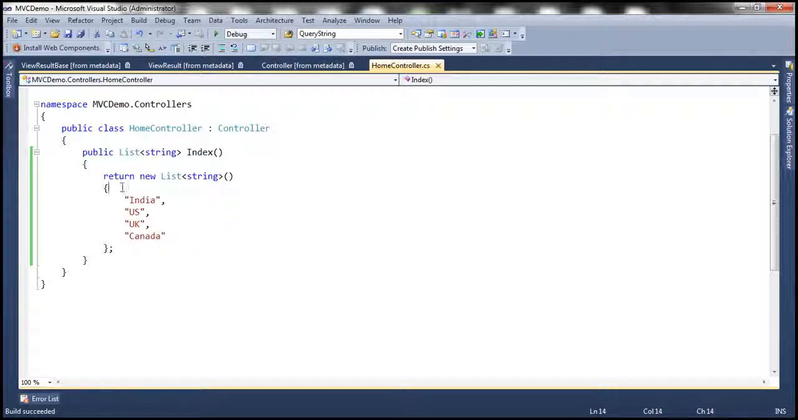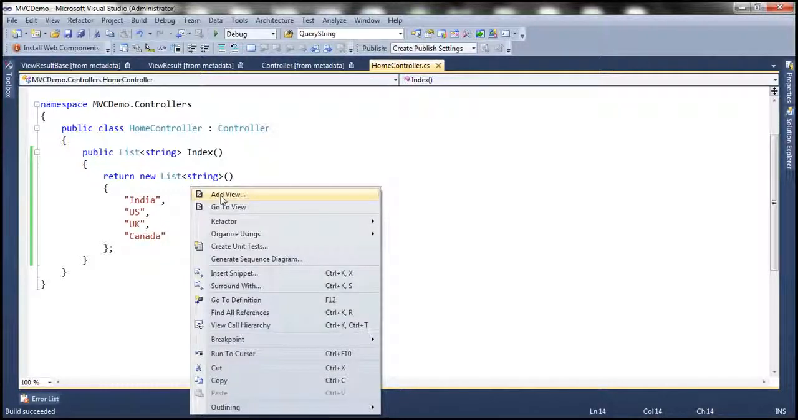So we are going to give this data, the list of strings, to a view, and that view is going to determine how to format that and how to present it to the end user. Okay, so we want to return a view from this controller action method. And to return a view, first we need to add a view to this project. And to do that, right click anywhere on this function and then select add view.